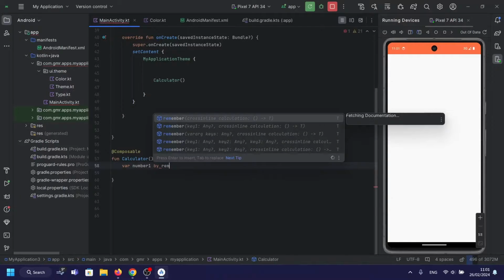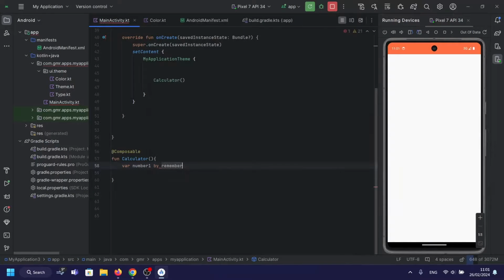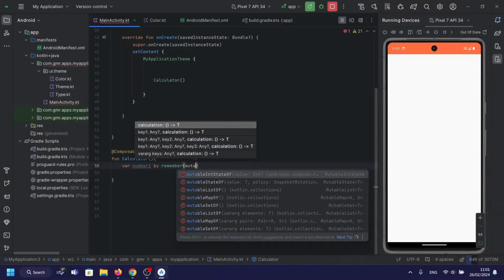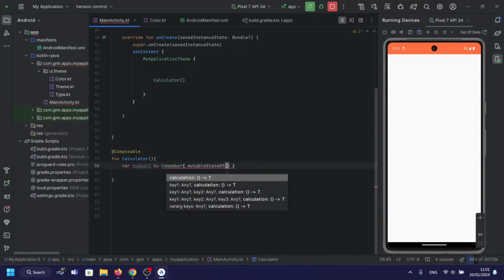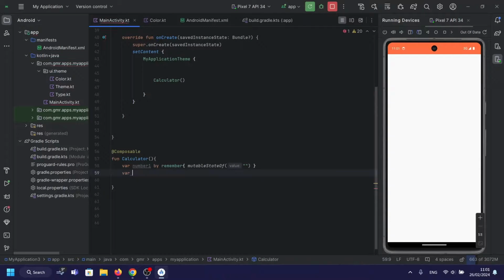We use the remember and mutableStateOf to create variables for number1, number2, and result. These variables are used to store the input values and the result of calculations, and Compose will automatically recompose the UI when these values change.